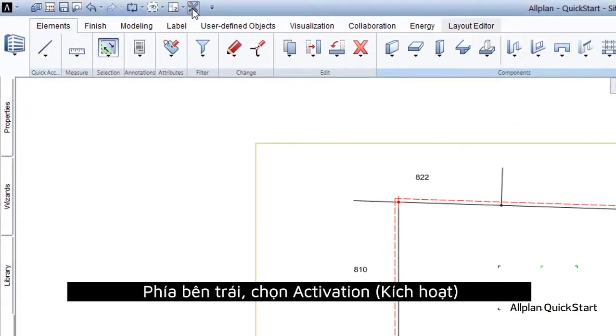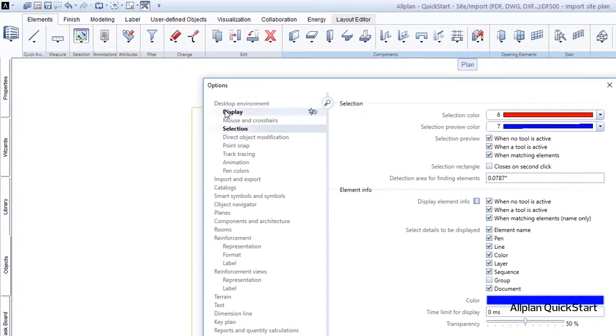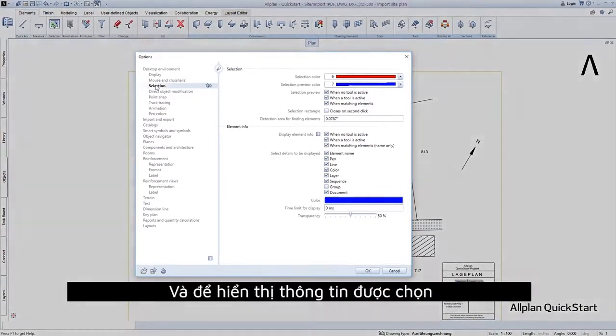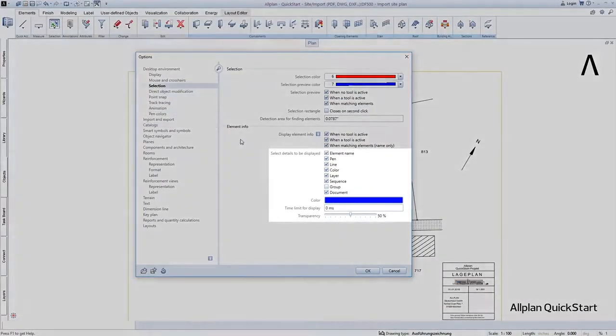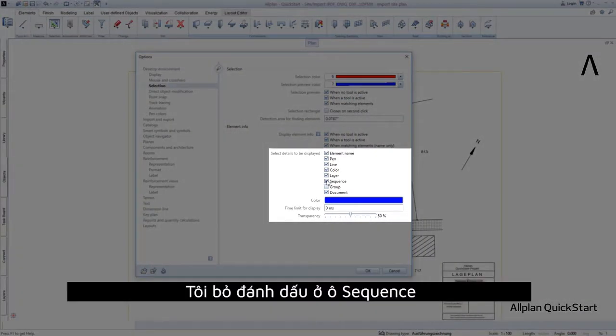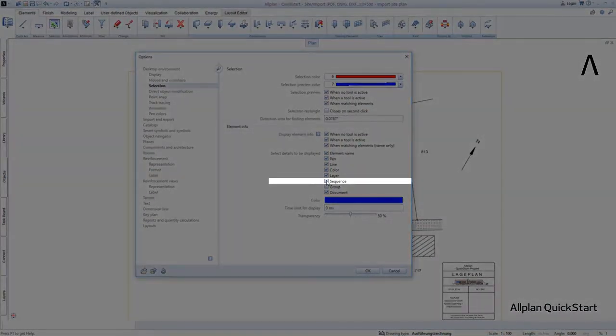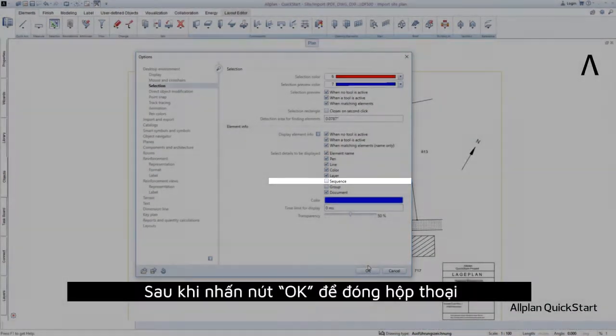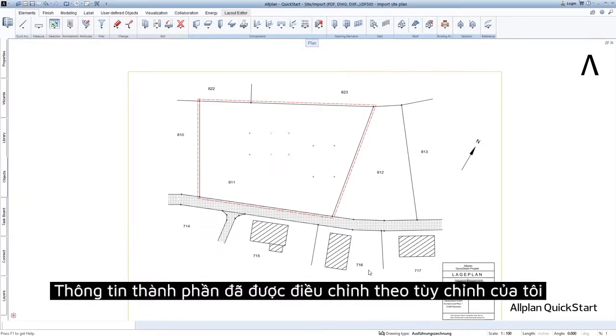On the left side, select Activation, and for Select Details to be displayed, I remove the checkmark for Sequence. After closing the dialog by pressing OK, the element info has been adapted to my preferences.